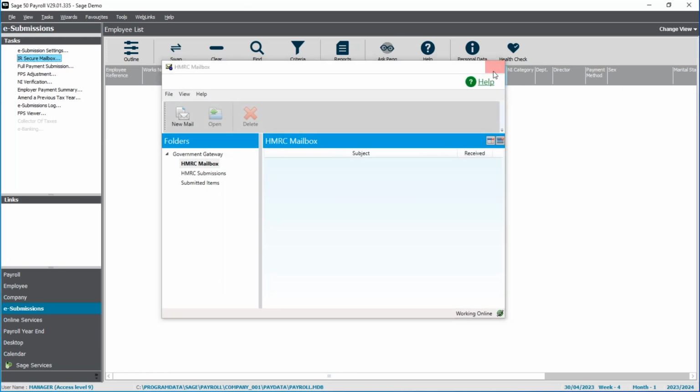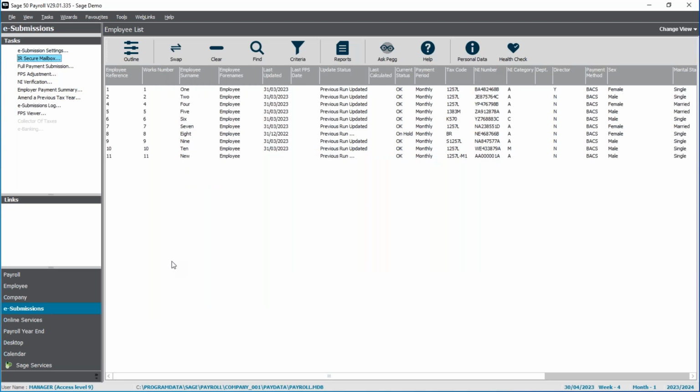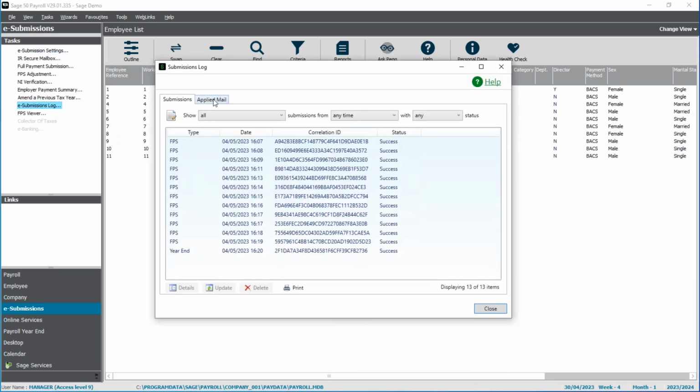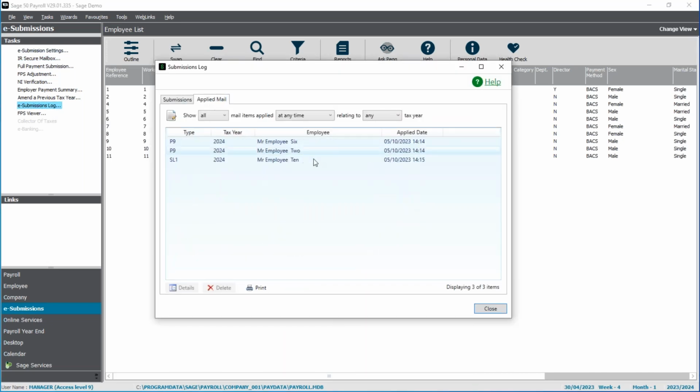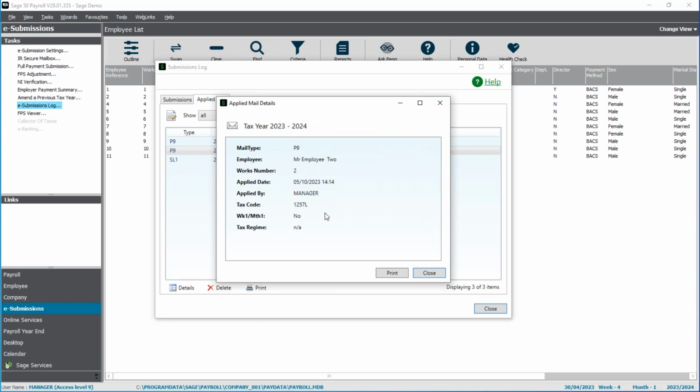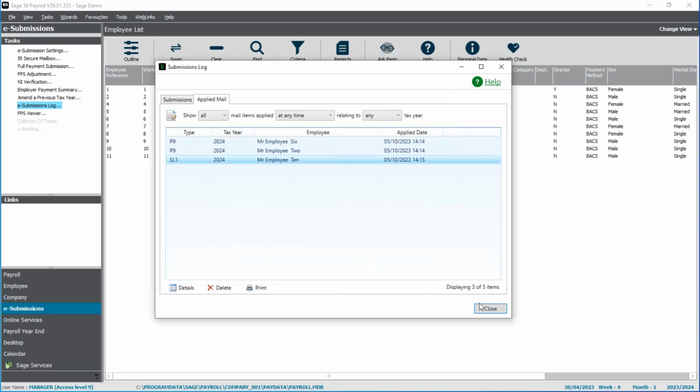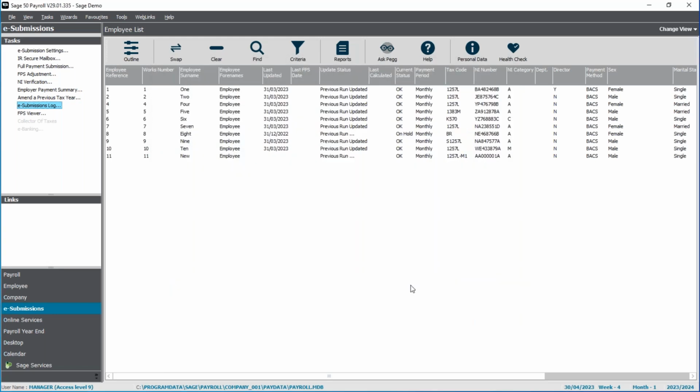But if I want to see an audit trail of what I've applied from the mailbox, I can simply open the e-submissions log here on the left-hand side. I go to the applied mail tab and you can see I've applied a couple of P9 notices. I can view the details like so, and also my student loan notification.